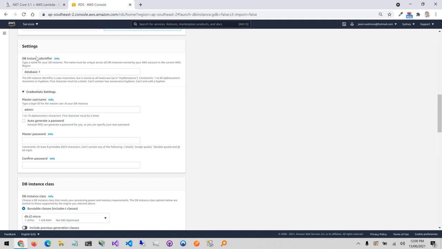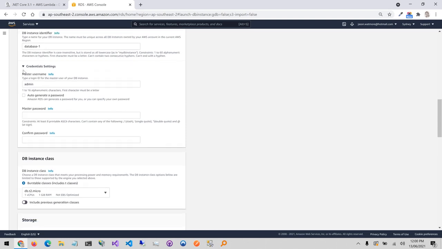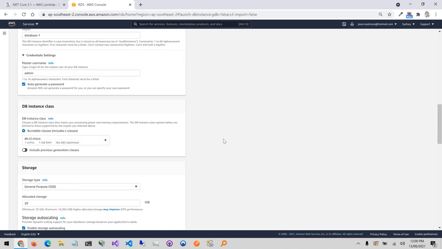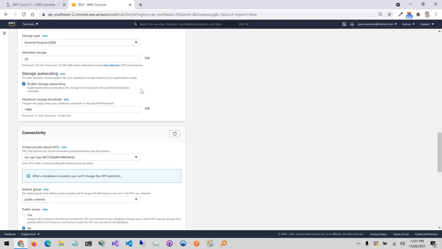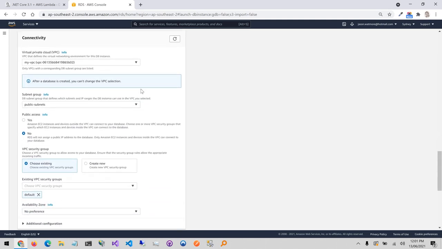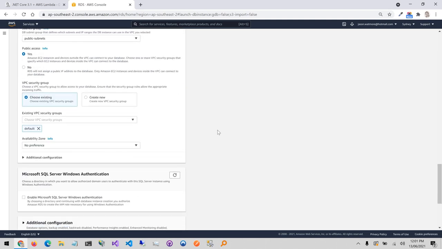You can leave the database identifier as database1, username as admin. I'll select to auto-generate the password. DB instance class you can leave as default, same with storage. Connectivity, you can see the subnet group selected is the public subnets that we just created. We want to enable public access so we can initialize the database.